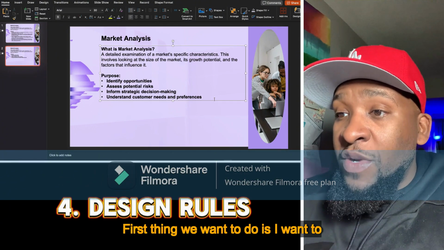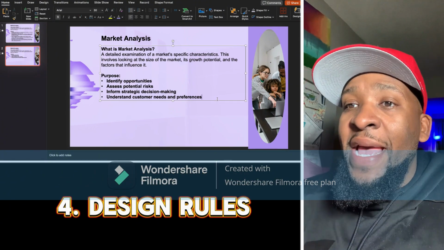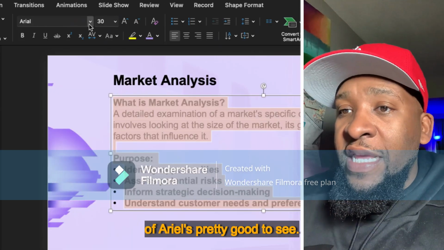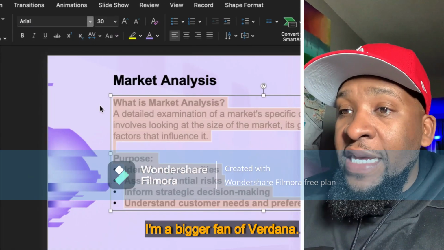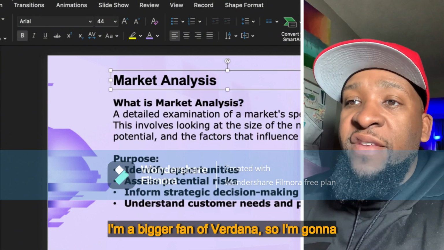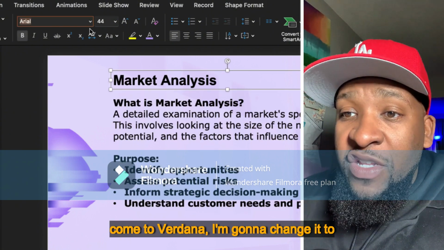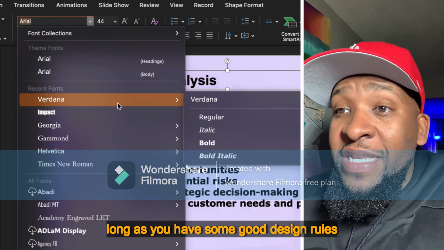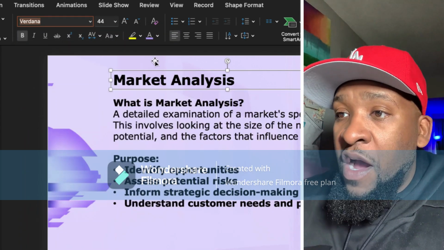The first thing I want to do is change this all to a different font. I like Arial, it's pretty good to see, but I'm a bigger fan of Verdana. I like Verdana, so I'm going to change it to Verdana. What you choose to make it is up to you, as long as you have some good design rules that you can follow.